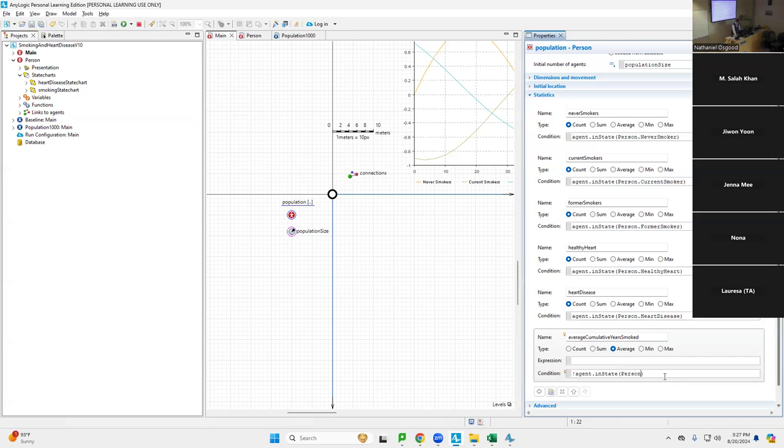Yes, it is. Thank you. So person dot never smoker, right? So here we're going to total it up. We're going to consider, if you smoked, only across those who have ever smoked. We're going to take the average of that.